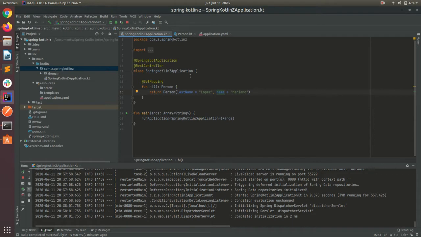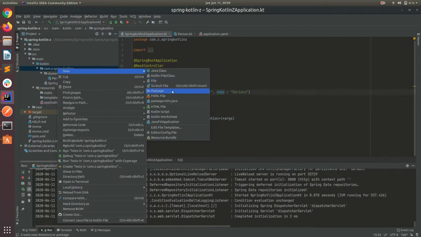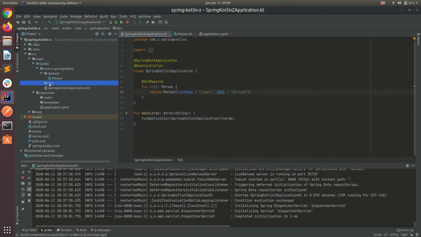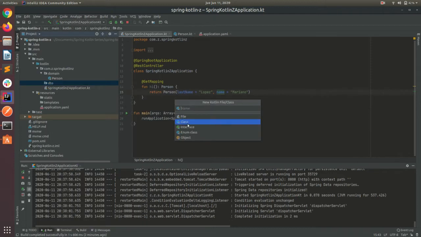Okay, so let's start with our DTO package. DTO stands for Data Transfer Object. The first thing that comes to my mind is that if we are talking about an API for persons, I will need a way to push or create a new person. So that is going to be AddPersonRequest, a class.